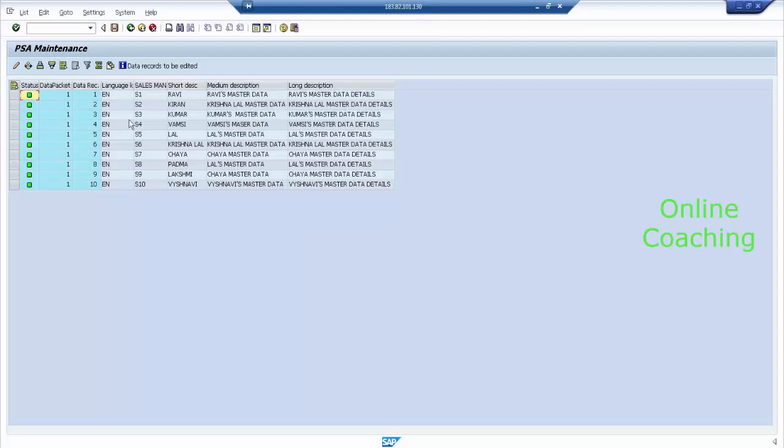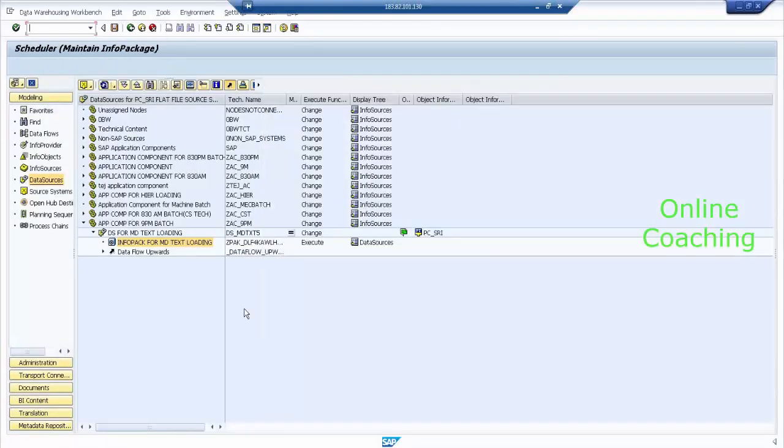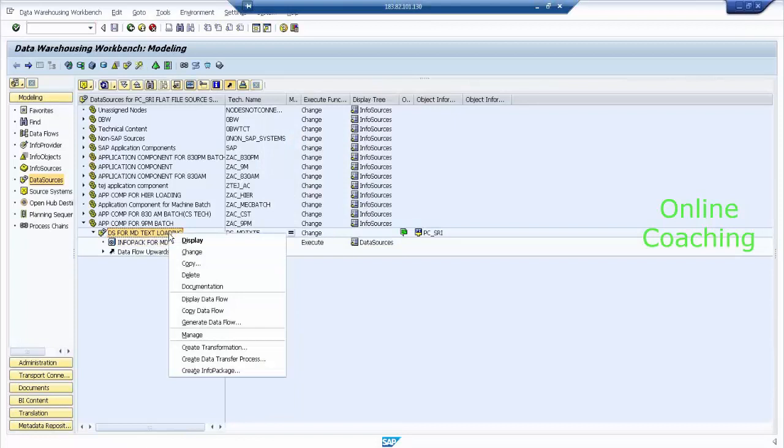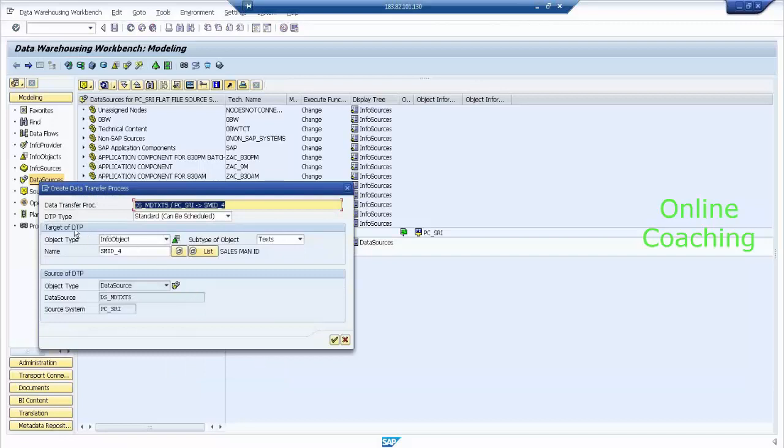Okay. Now I have data in my PSA. Click on back, back again, back again. Now right click on your data source, create data transfer process, DTP. It automatically picks up all the options called target and source. No need to set up anything. Simply click on continue.